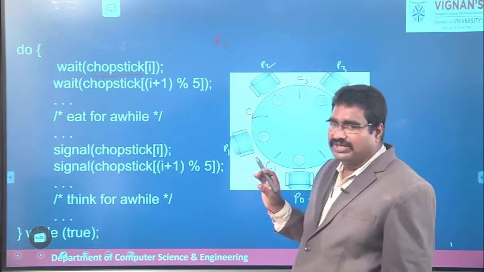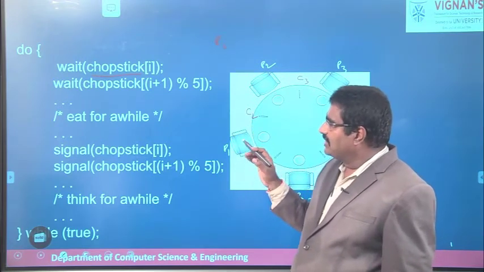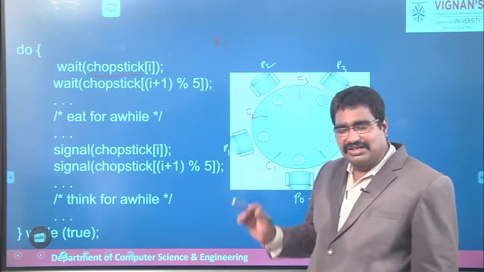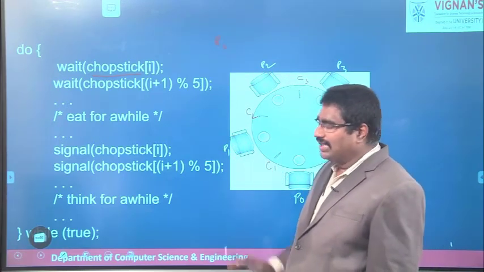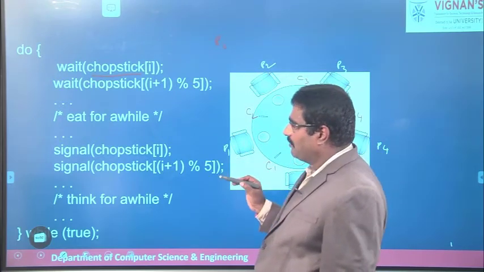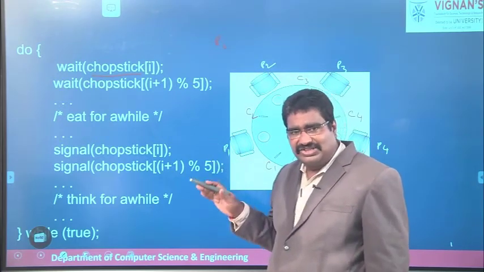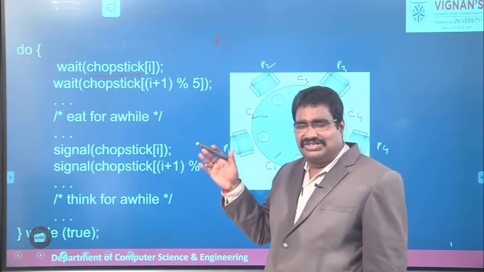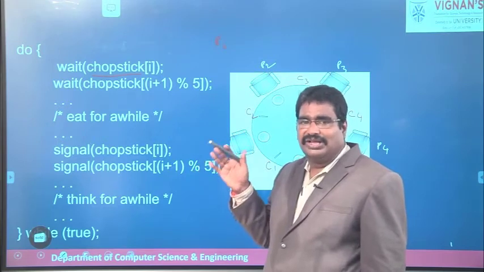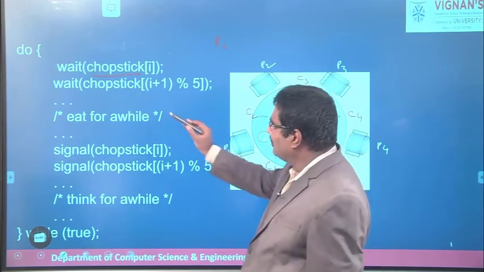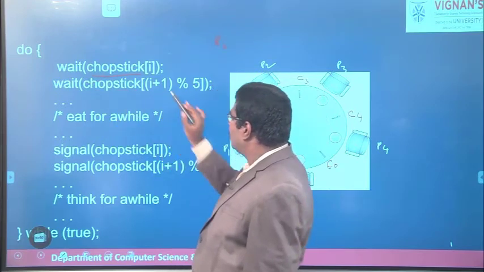So, the ith philosopher indicates that i is representing the philosopher number, it may be 0, 1, 2, 3, 4. And the solution to the dining philosophers problem is, whenever the philosopher performs the eat operation, initially he is in the thinking state, and whenever he is hungry, then only his state is changed from thinking to eating if both the chopsticks are available. For that reason, we are using the wait chopstick of i.